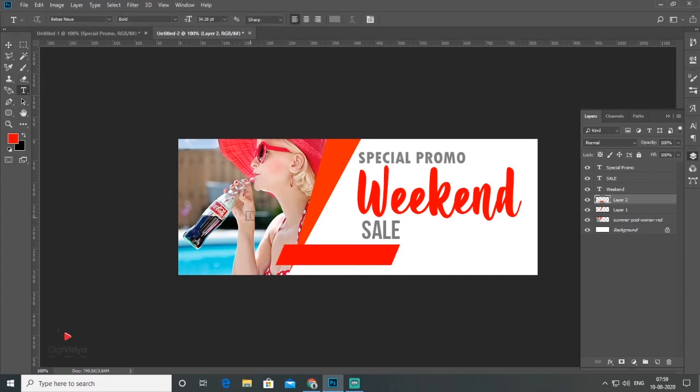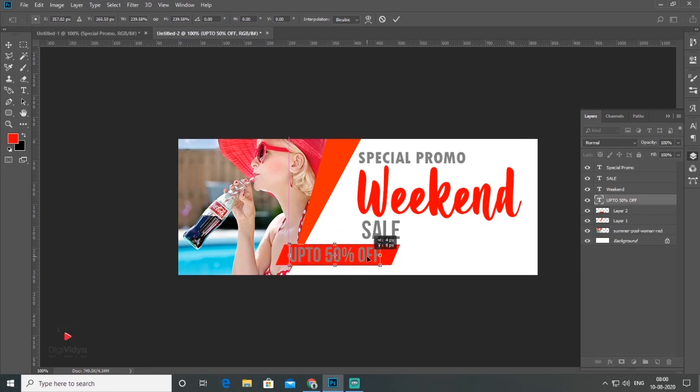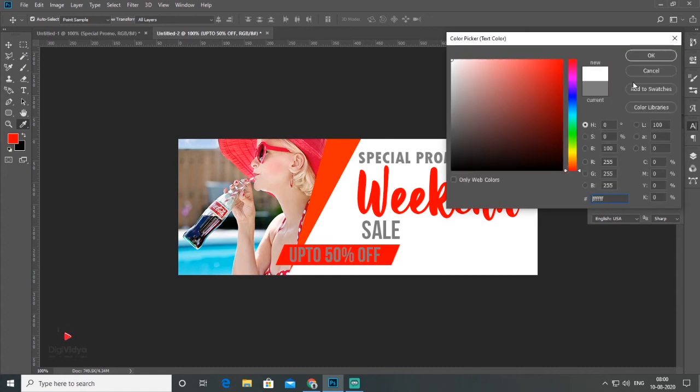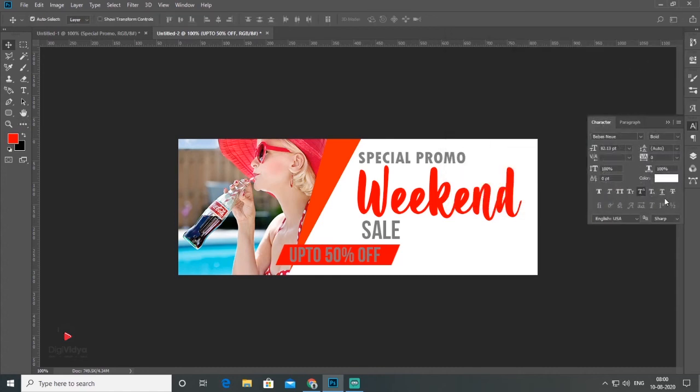Go to the text tool and click here and I just write the text, and I drag this here and increase the size. Fine. And change the color into white color. Fine.